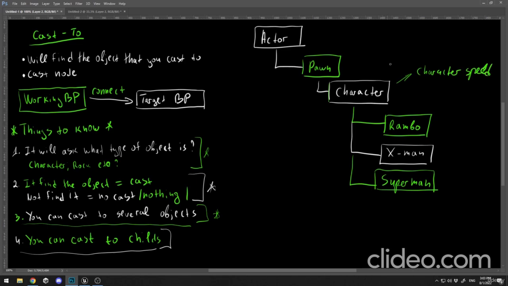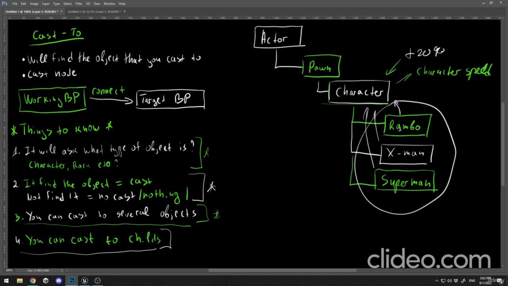So if we cast here to this character block, and we want to say increase the speed with 20%, it will increase the speed of all of the characters over here, because this is a parent and those are the children, and the children are getting the information about the speed from the character. And this is one way to do it if you want all those to be increased in speed.